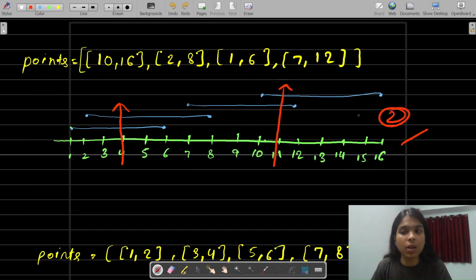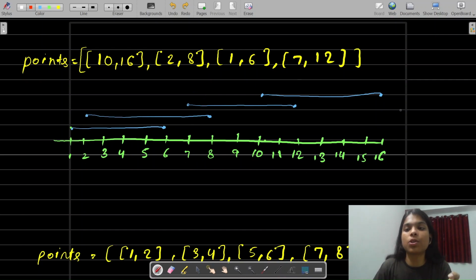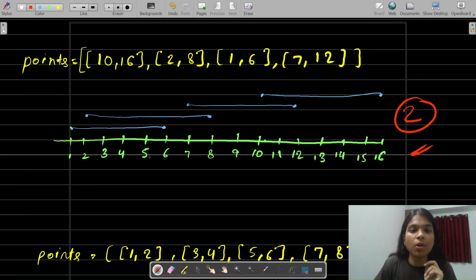Cool. So can we do it in less than 2 arrows? Can we shoot it here? Can we shoot it here? No, we cannot do it in fewer than 2. So its output will be 2. So you can see what we are doing here. We are shooting at the point where there is the maximum number of overlapping balloons.